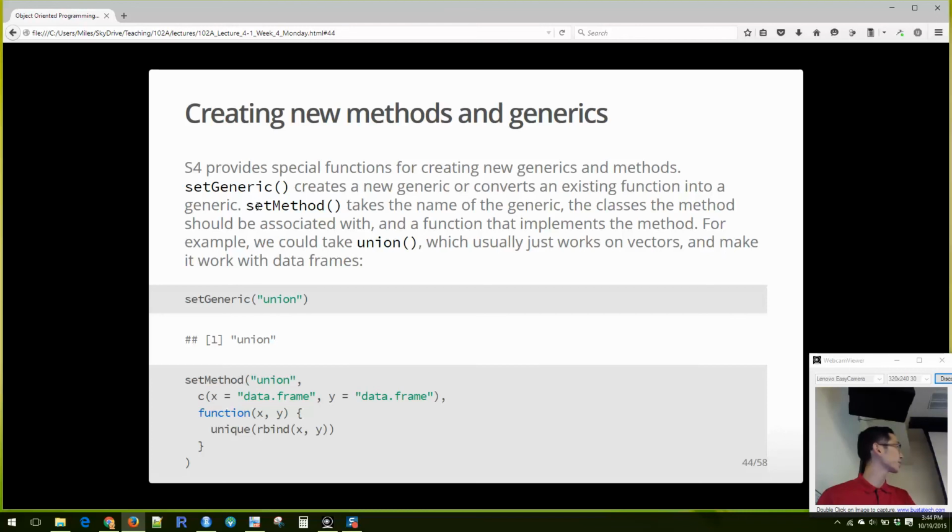All right, so with S4, you create methods using set method, and set generic. So you set a generic for union, and then we're going to create a special method for union, and we're going to just make sure that it works with data frames. And so when we do set method for union, we're going to say, hey, we've got to make sure that X is a data frame and that Y is a data frame, and you're going to run this function rbind.